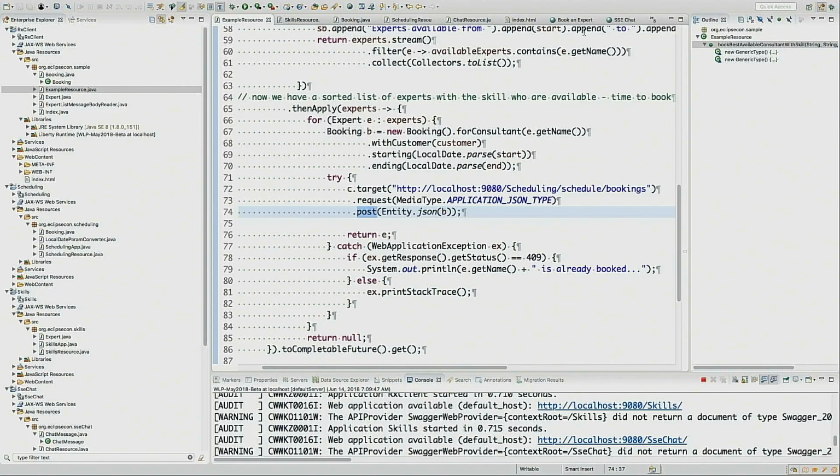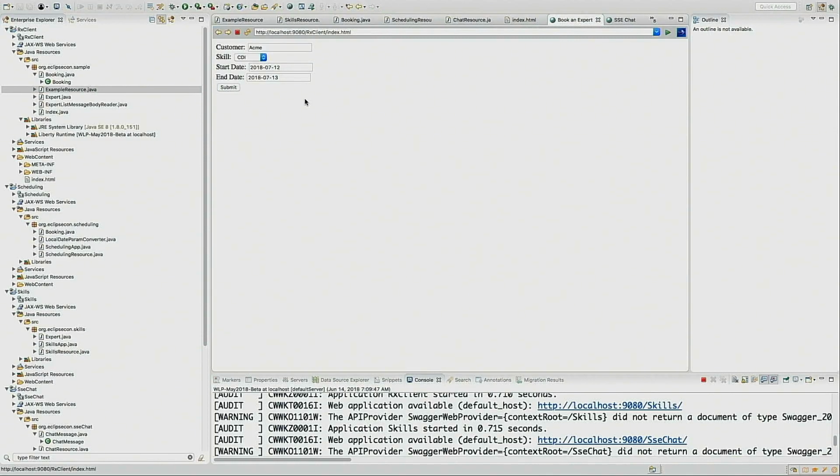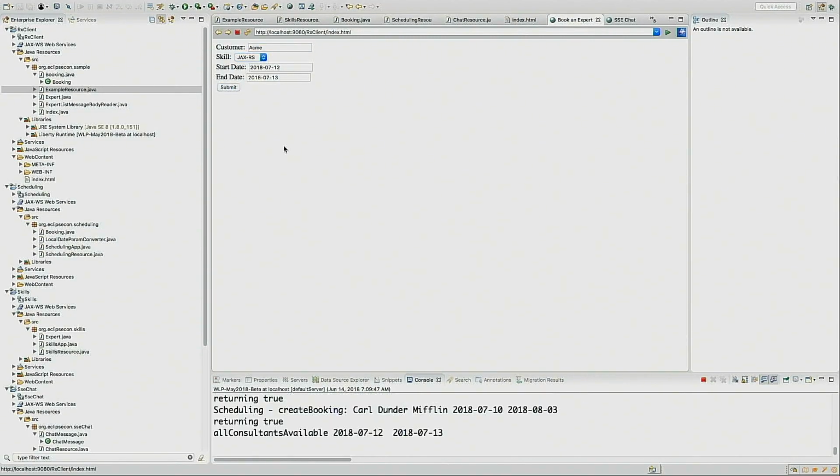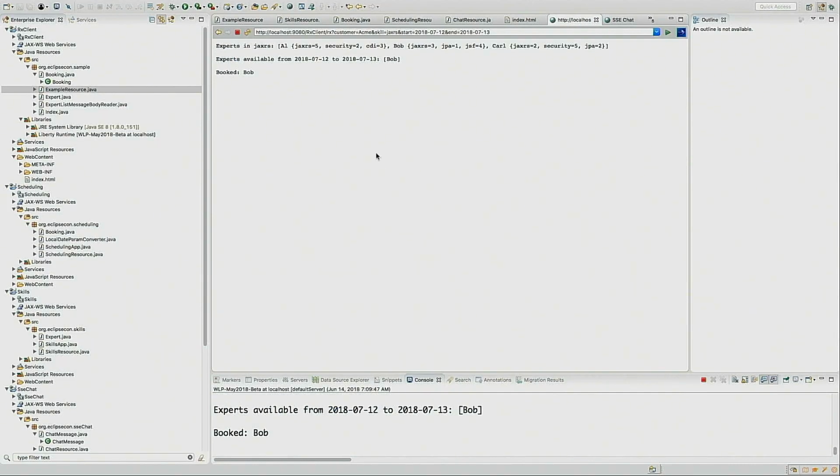So we'll go over here and say, hey, we're the Acme Corporation, and we are interested in JAX-RS, and we want to book somebody from July 12th through July 13th. When I submit this request, it tells us that among the experts in JAX-RS, Al is our most senior expert at skill level 5. Bob is at skill level 3, and Carl is at skill level 2. However, Al and Carl are both already booked on July 12th and 13th, so Bob is the only one available, so now we've booked Bob.